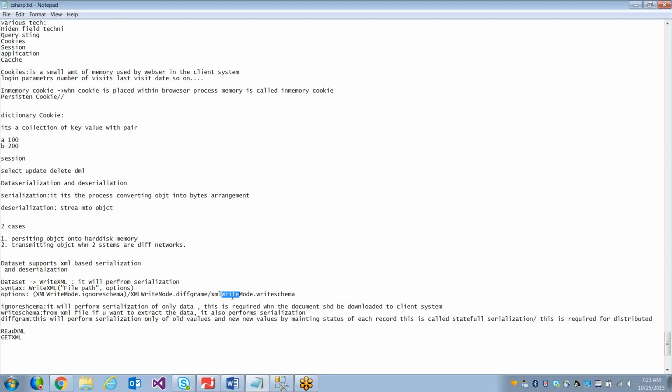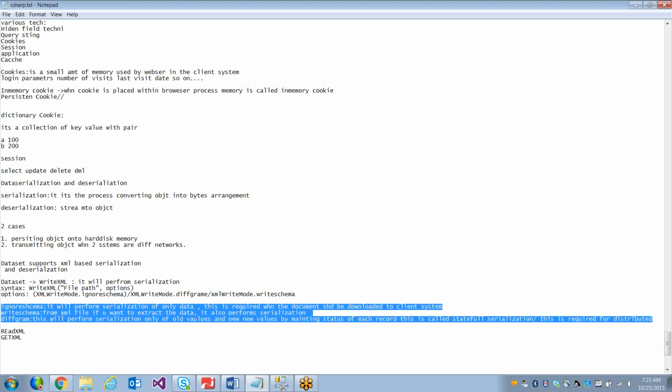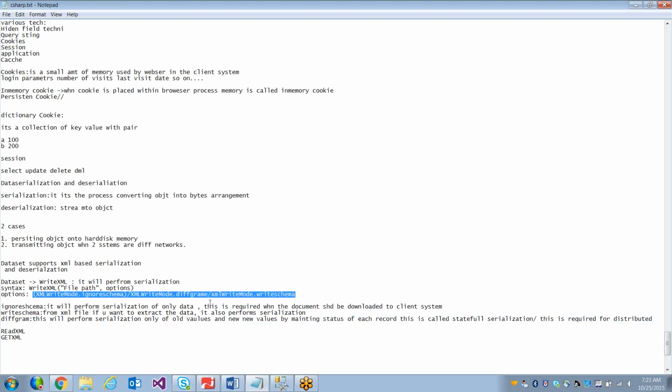Okay. Are you clear? Any doubt here? This is a theory concept, but we need to remember these methods. Based on your requirement, you need to remember which method to use. Okay, Pranita.